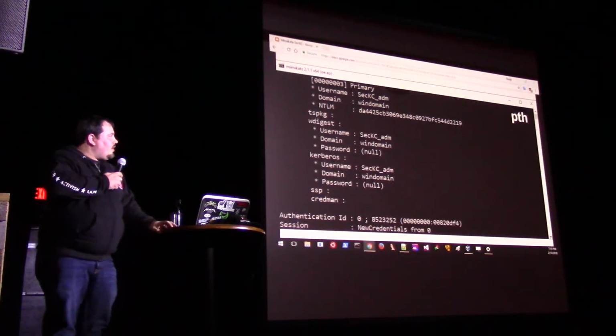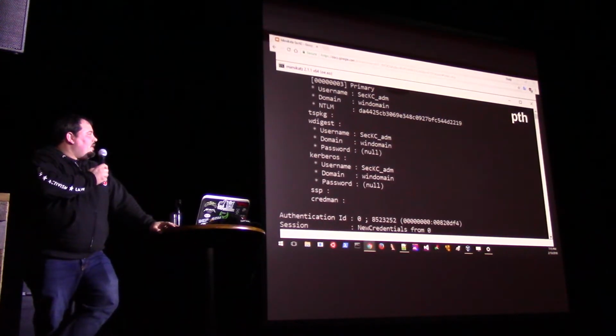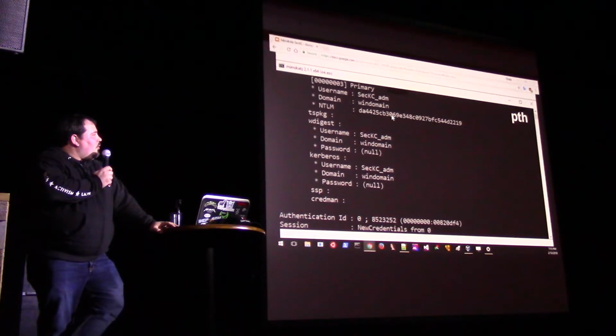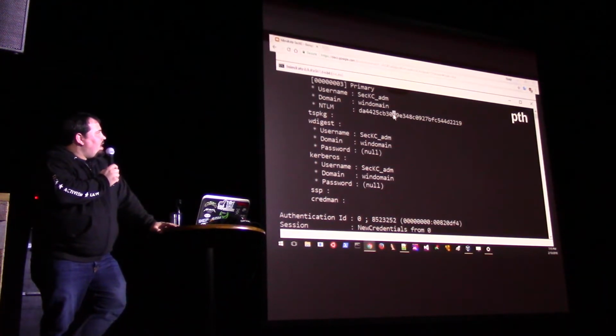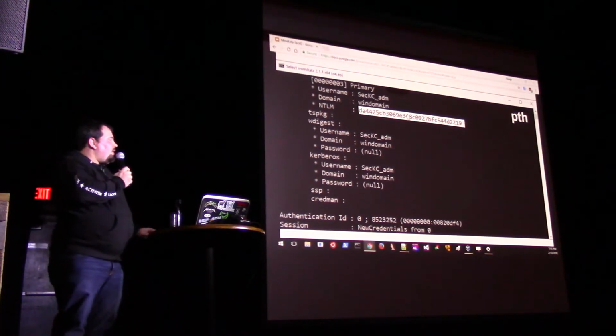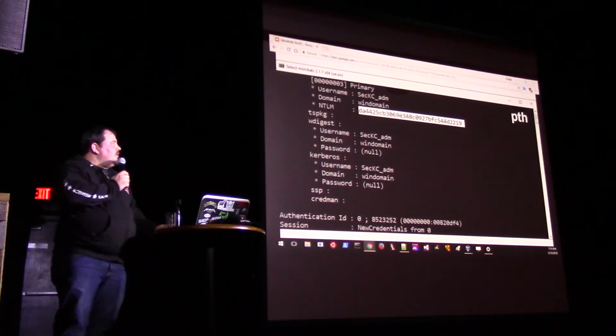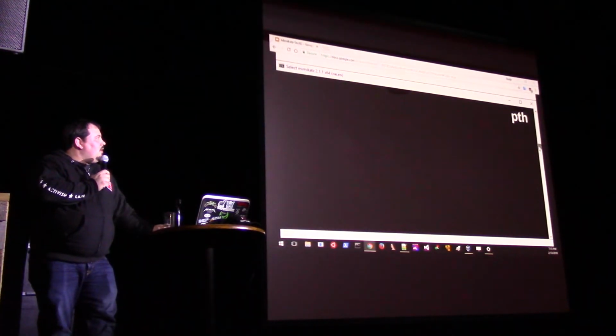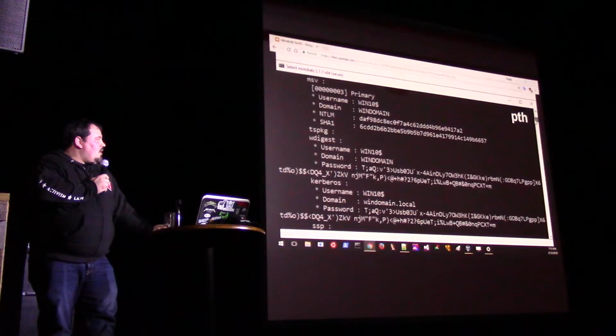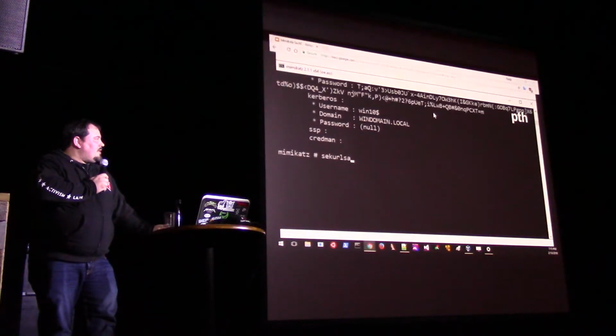Scroll back to the top, looking at the creds. Here's SecKC admin hacked. Oh wait, no clear text creds. That's okay. We have an NTLM hash, so we're gonna copy that thing. Eventually, I'll find the bottom again, and we're gonna pass the hash here.